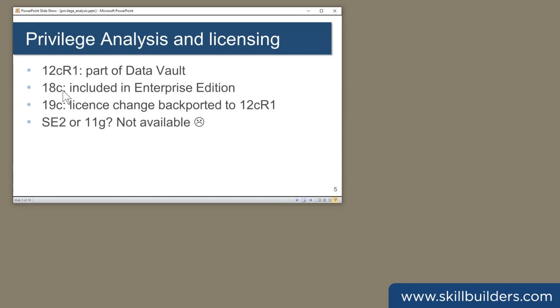If you are on Enterprise Edition. And this, of course, is the bad news. Those of us running with SE2 licenses, we do not have access to privilege analysis. If you still have 11G, well, I hope it's 11.2.0.4, but if you still have 11G databases, then they have not backported privilege analysis to 11G. So that's the bad news. But for those of you with Enterprise Edition, privilege analysis is there. You almost certainly want to start using it.